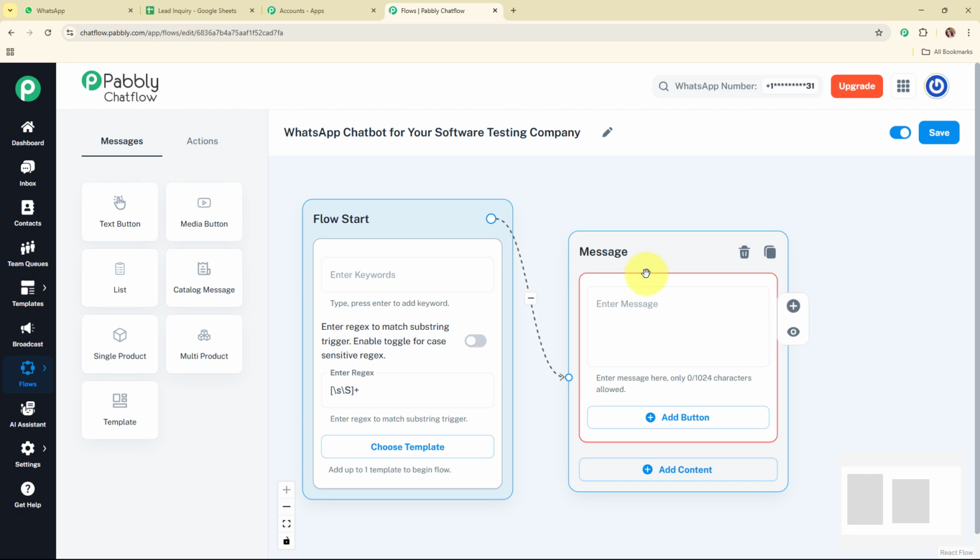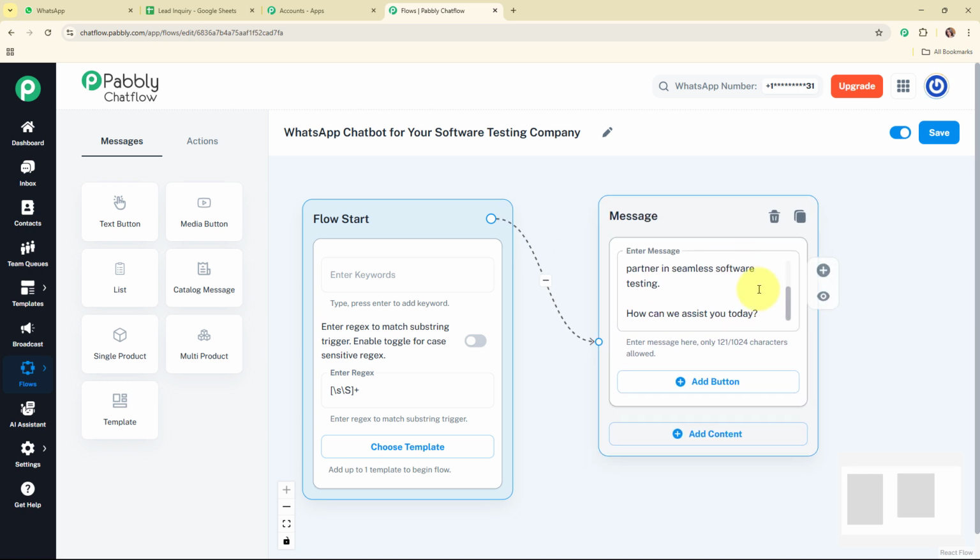For that I have added a text box over here, and I'm going to enter the text as: hi there, welcome to Swift Test Labs, your partner in seamless software testing. How can we assist you today? So this is the message, and you can see I have used an asterisk before and after my brand name. That is because I wanted to make this text bold. So you need to use this particular text format to make your text bold.